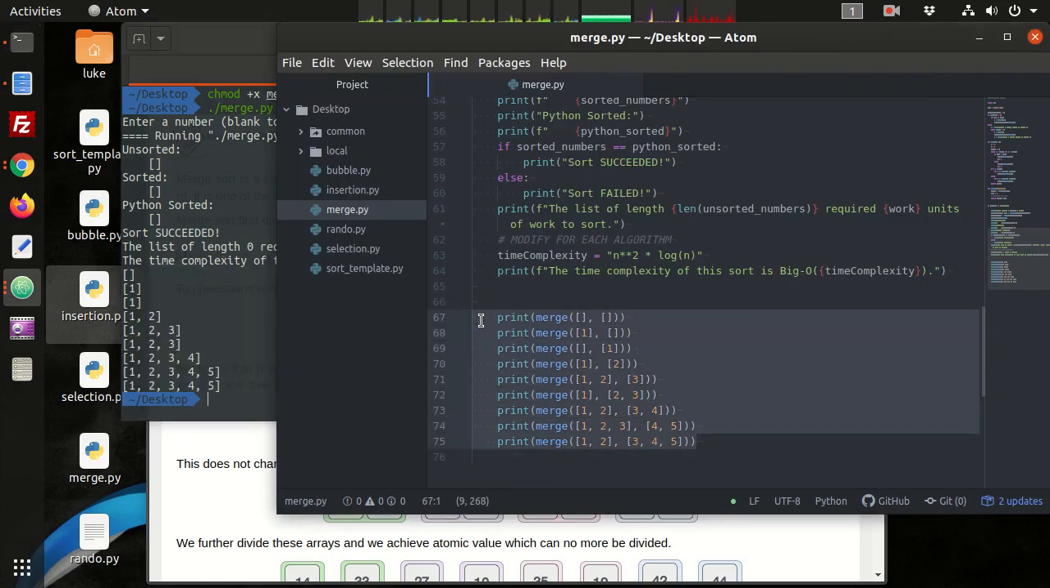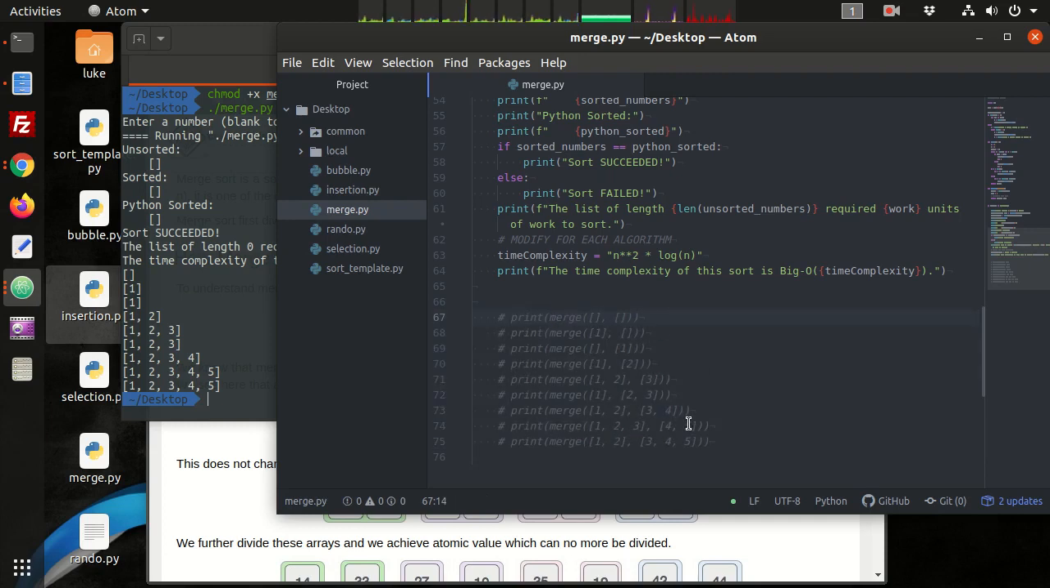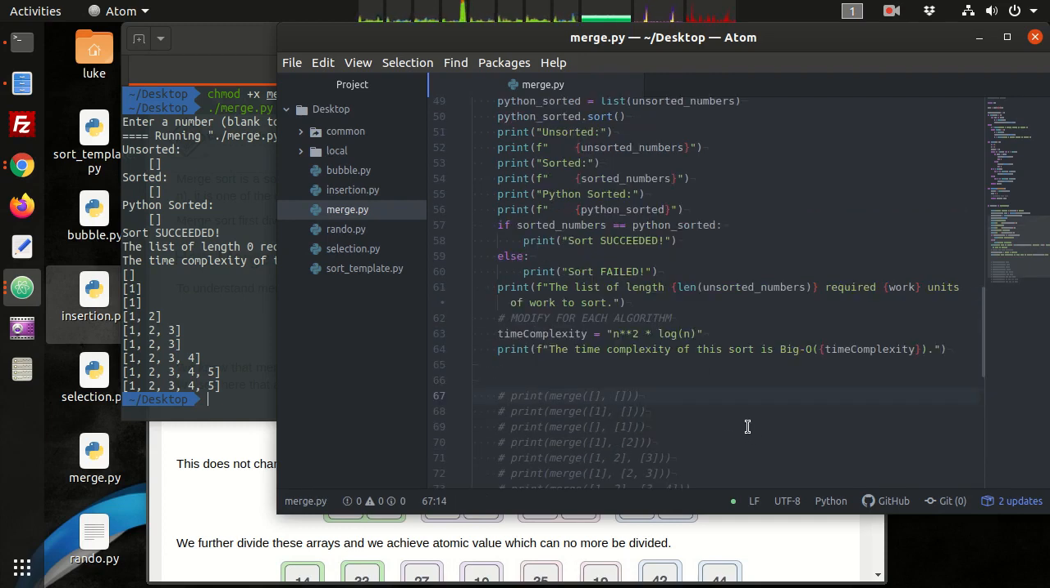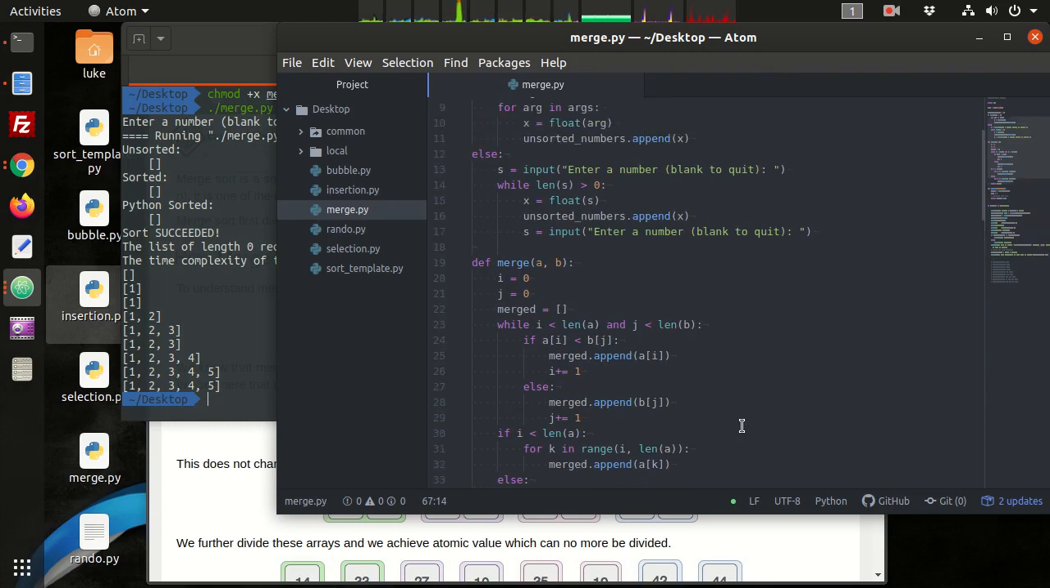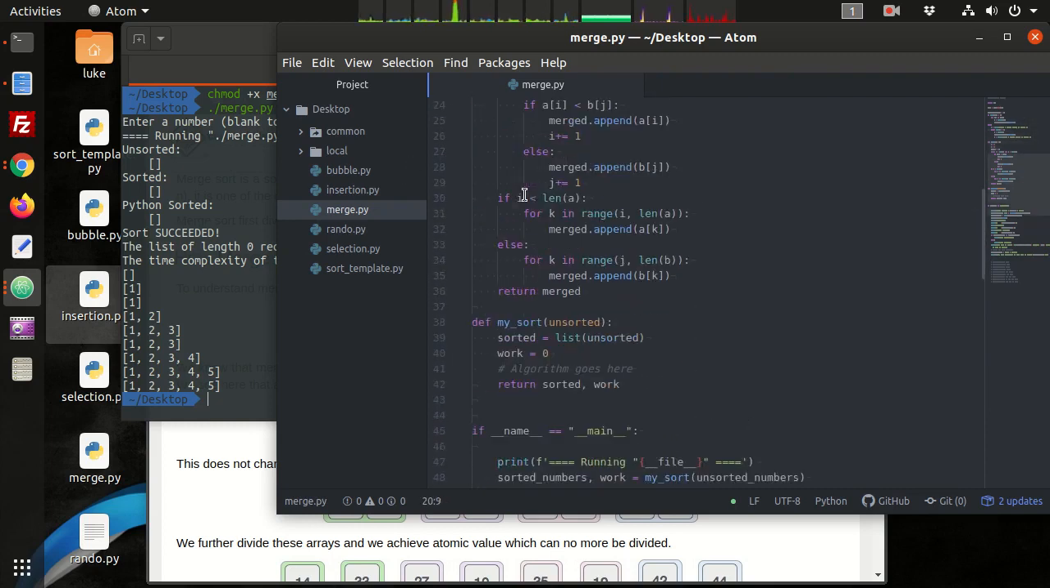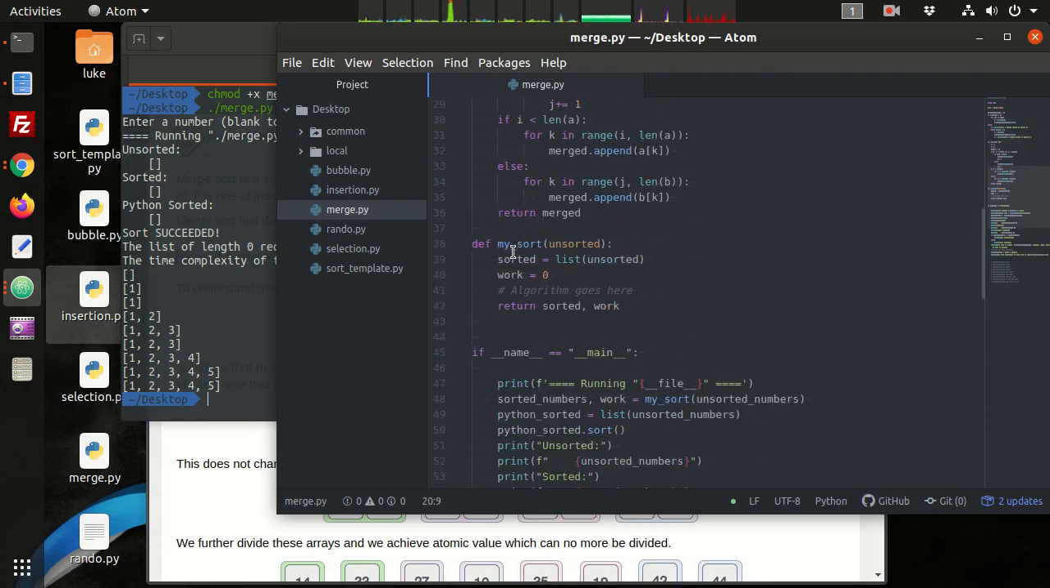Okay, so that's good. You can comment that out or delete it. All right. So merge is working, and now what we need to do is make merge sort. So my sort, in all of the examples we've done so far, is the sorting algorithm we've been working on. In this case, this is merge.py, so this is actually the merge sort algorithm.